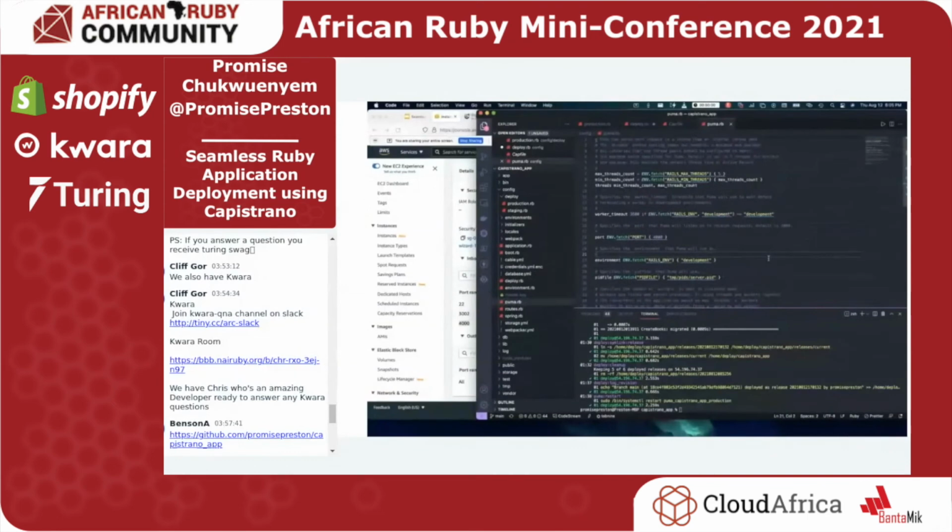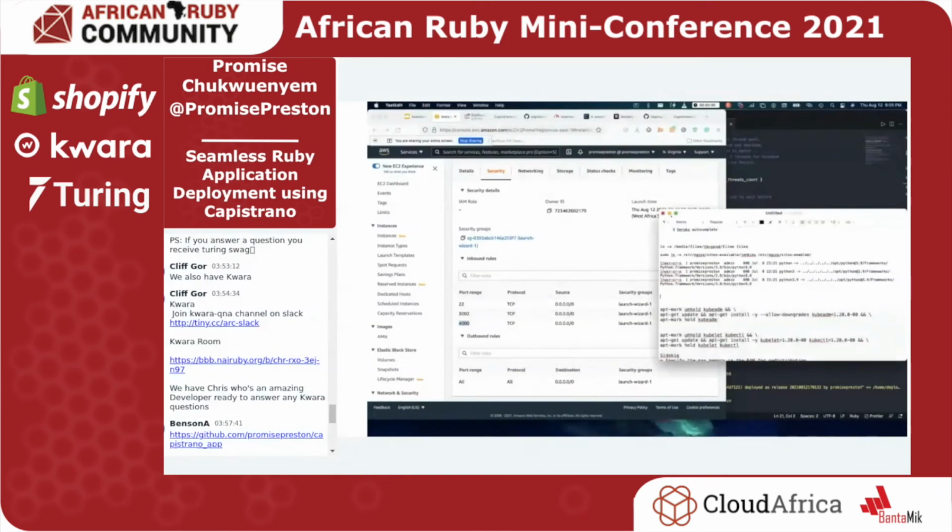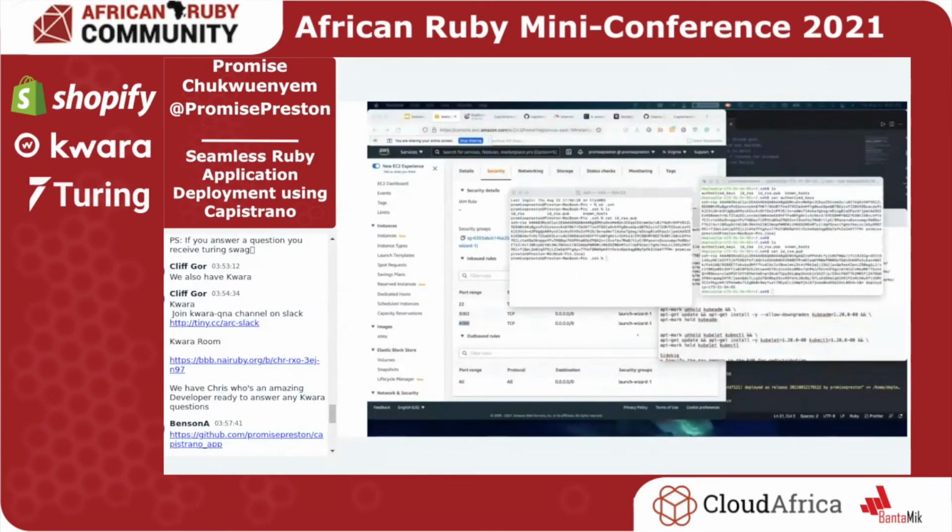I don't have to log into my server to go set up stuff, which might take a lot more time and be more tedious. So on the fly, I can make changes, and then I can also deploy them immediately. Let me just show you what it looks like on this server.